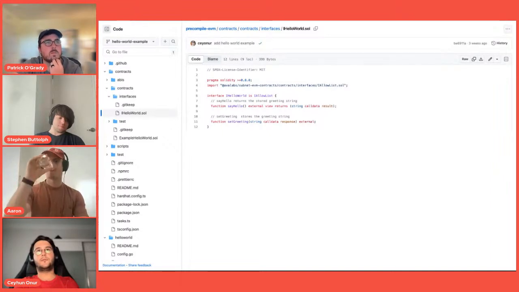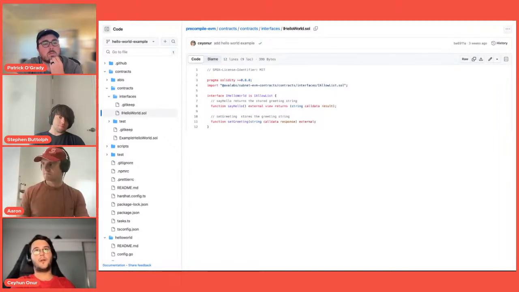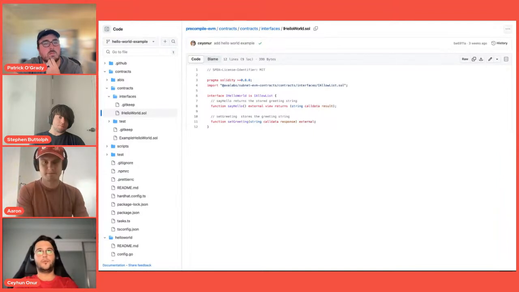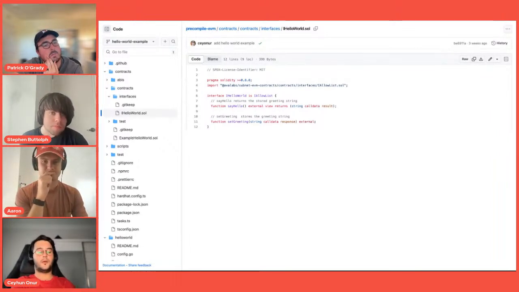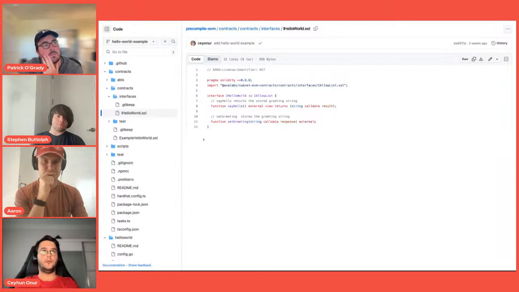All you need to do is define some functions there with their signatures, like their input types and output types, and you can also specify if it requires an access module, which is called allow list. With this, you need to create an ABI from this, and then you can just feed it into the precompile generator tool.